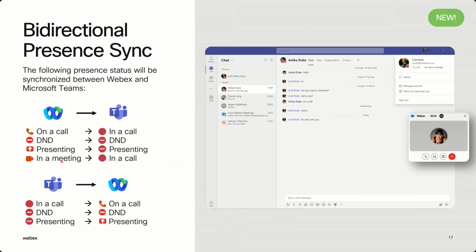When you are in a meeting on Webex, on Microsoft Teams, you will appear as in a call. Because on Microsoft Teams, when you are in a Microsoft Teams meeting, the status is in a call. It's not in a meeting. When Microsoft says, I'm in a meeting, it's actually that you have been scheduled for something, but you are not inside the meeting. Just your calendar is blocked. That's why we cannot make in a meeting to in a call.